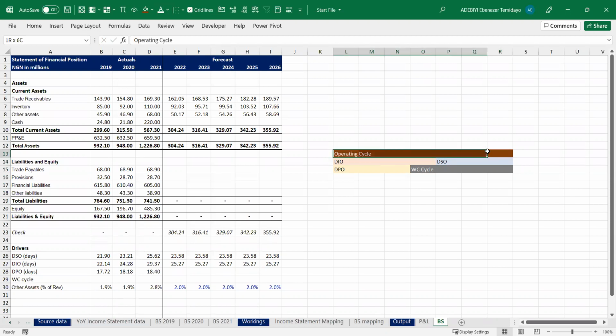But out of this operating cycle, you don't pay your supplier at this point. You will still wait this amount of days before you pay your supplier. So your operating cycle minus your DPO will give you your working capital cycle, meaning that you are basically holding working capital for this amount of days. So if I calculate my working capital cycle here, it's going to be equal to my DSO plus my DIO minus my DPO. So I'm basically funding my expenditure for this amount of days.